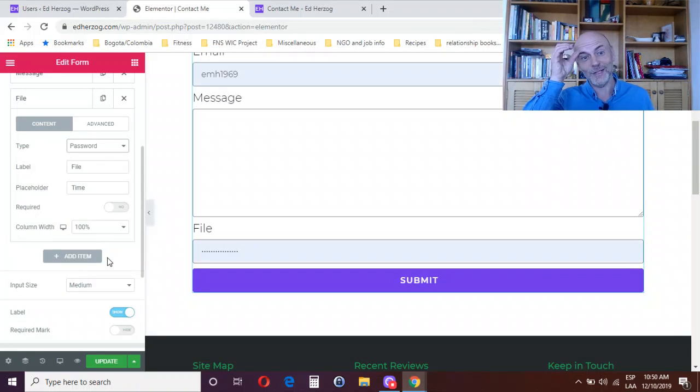Okay, password. Let's talk about password for a second. This is one I played around with this morning, and I have to admit, I don't quite understand this one. There's almost no documentation about it. What Elementor says is it allows people to set a password for your website. So I went ahead and I tried this out.